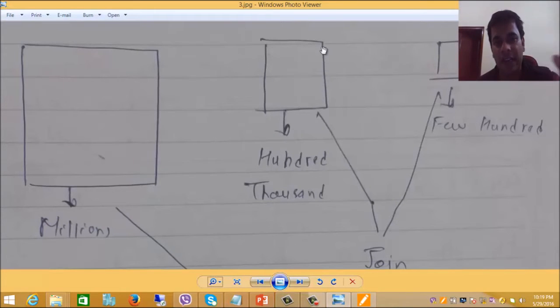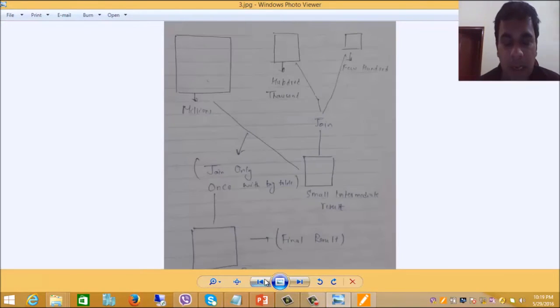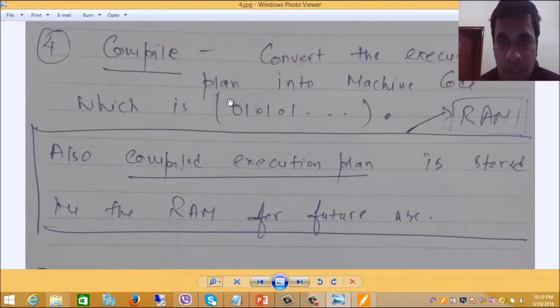SQL Server will identify automatically which is the best execution plan and it will try to solve the query in the fastest manner. But if you have written a very complicated command, then SQL Server will solve the command the way you have written. Then the next option is compile.